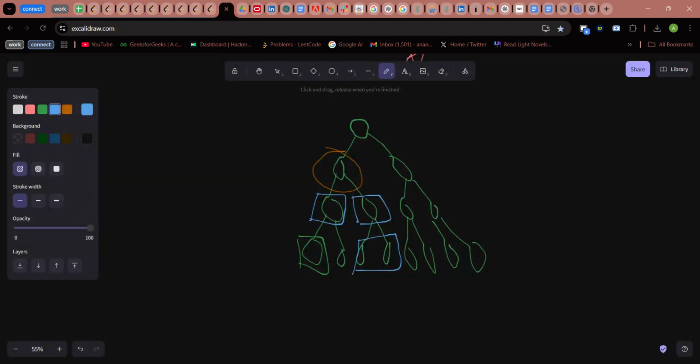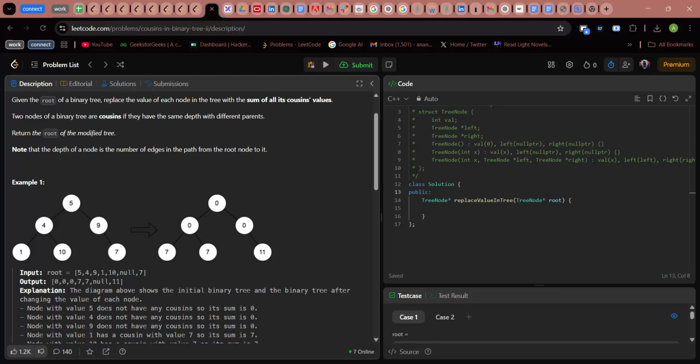So same depth with different parent. So this is 0 depth, this is 1, this is 2, and this is 3. So what is it saying? Two nodes of a binary tree are cousins if they have the same depth with different parents.